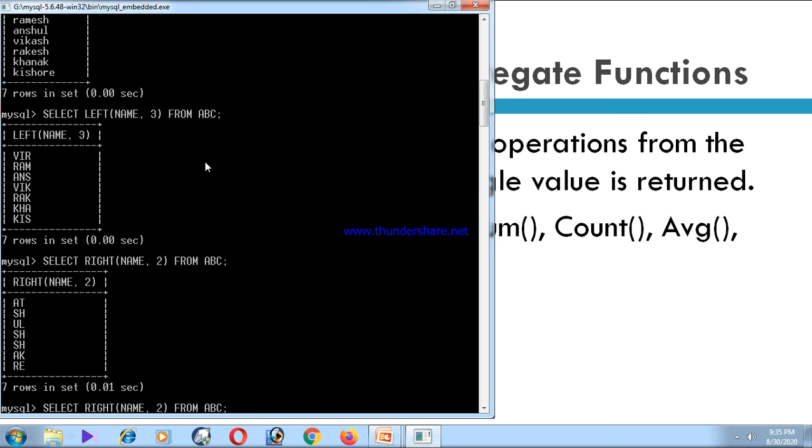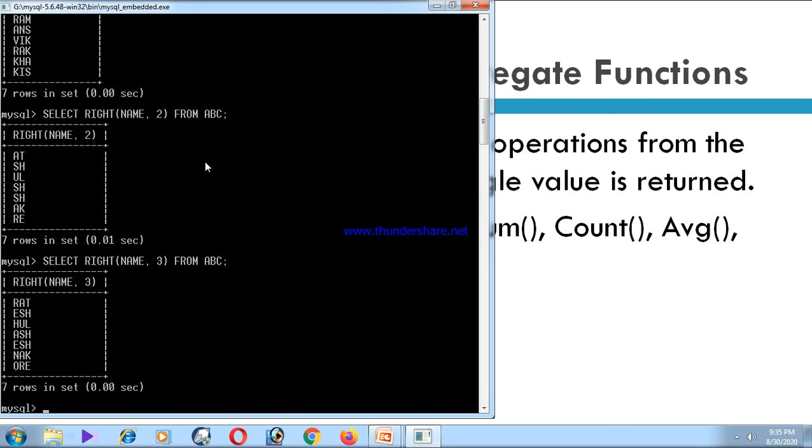Right? Now instead of this, if I write 3, then what will happen? Last 3 alphabets will be there on the monitor. Check it out. Virat, RAT, Ramesh, ESH, Rahul, HUL. Clear? So left, right, very common functions.